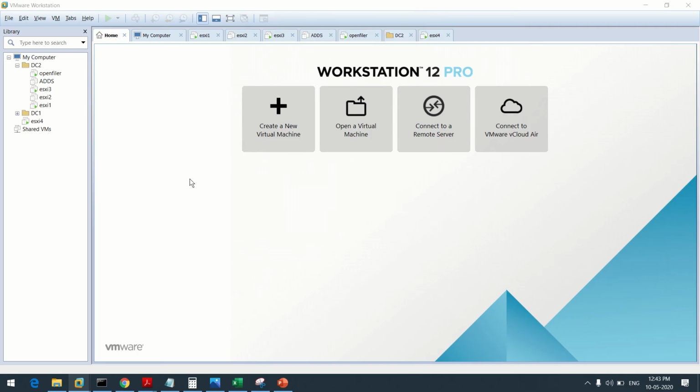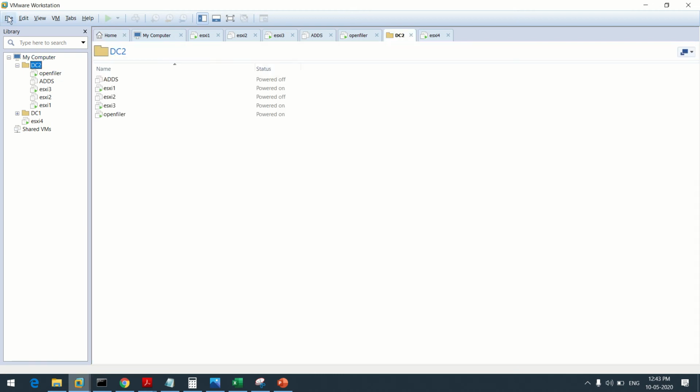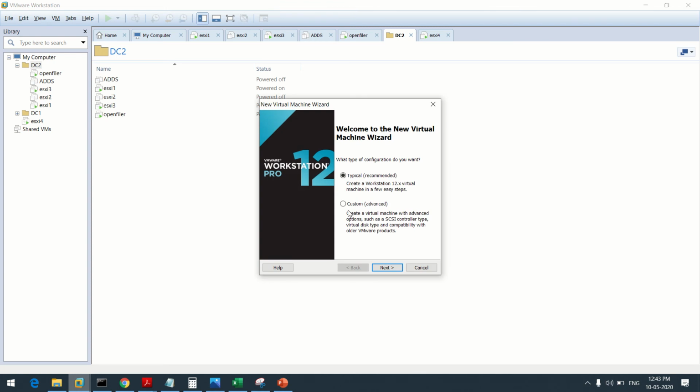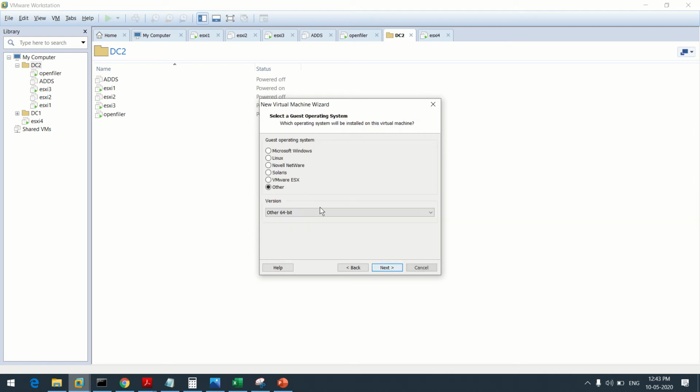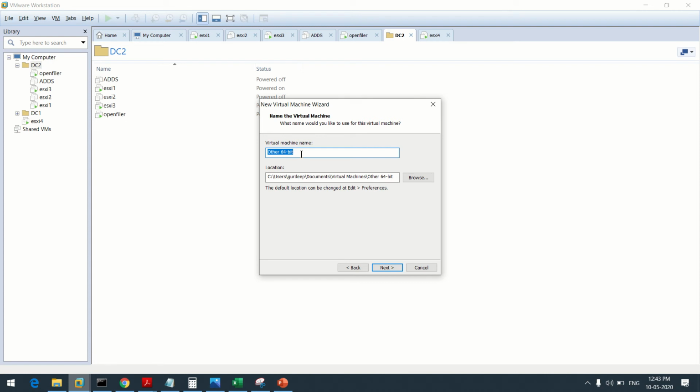So now in the VMware Workstation, let's create a virtual machine for the OpenFiler. Click on My Computer, File, New Virtual Machine. So the New Virtual Machine Wizard is there. Typical, recommended. Click next. You don't have to choose any other option. The default is okay with us. So I will install the OS later. Next. Other 64-bit. It's okay. Next. So write the name like OpenFiler1.